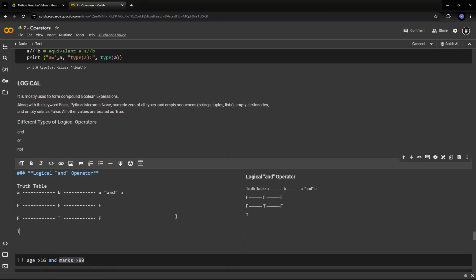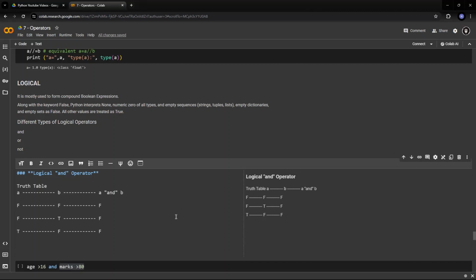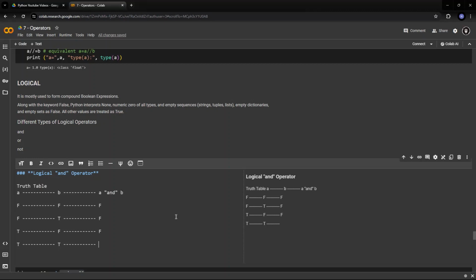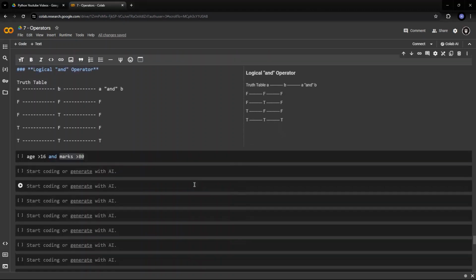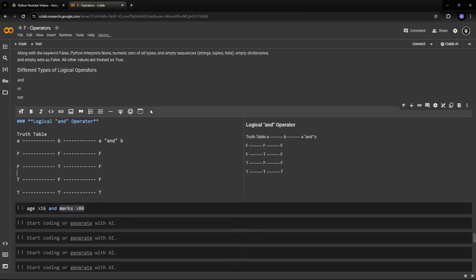If A is true and B is false, the logical AND operator will return false again, because one of the values is still false. In order to have the value as true for a logical AND operator, both the values have to be true. So if A is true and B is true, then the logical operator will return true. So this is the truth table of the logical AND operator.